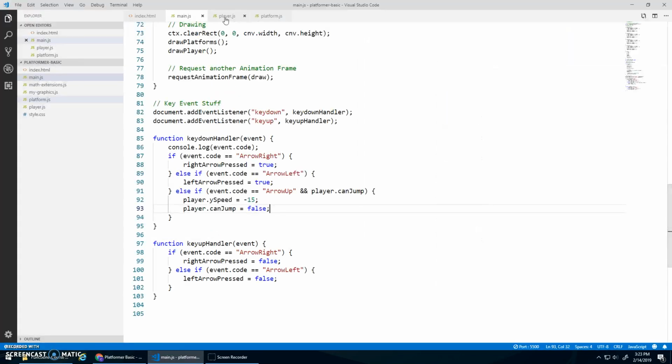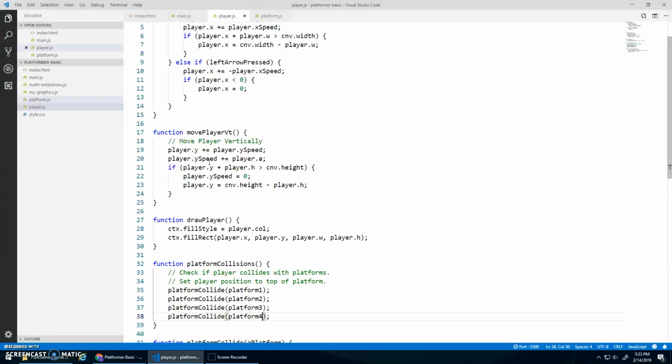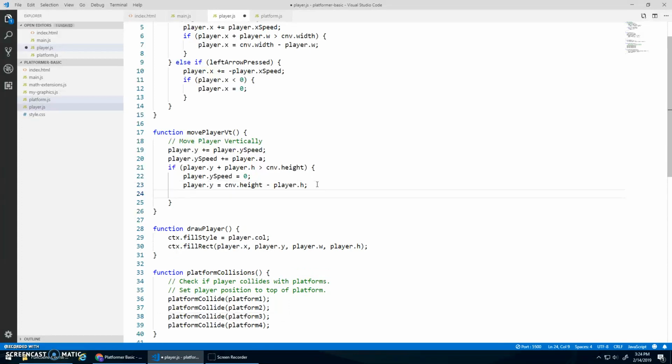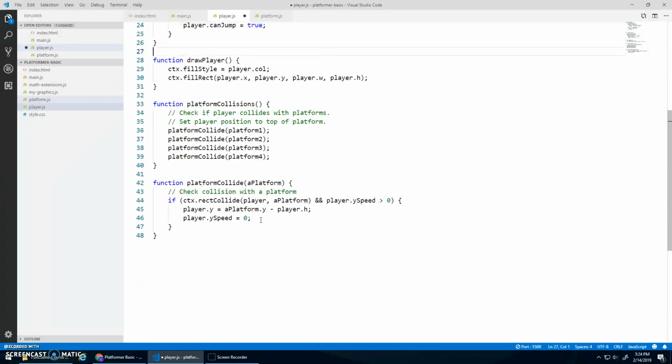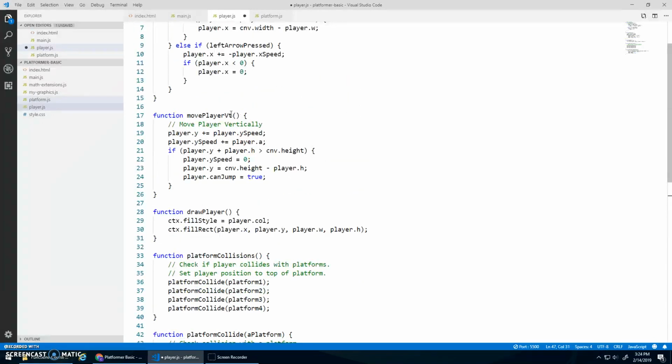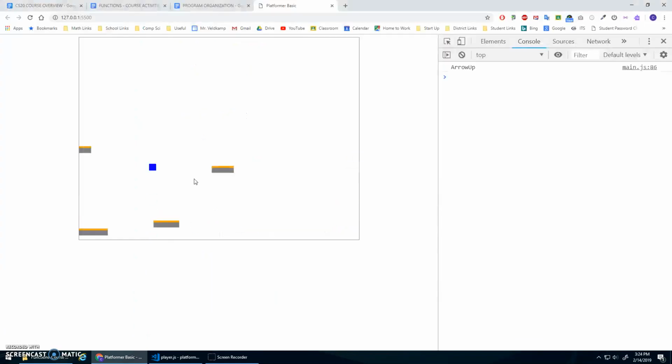So when am I allowed to jump again? Well, if I collide with the ground, which is right here, canvas.height, then player.canJump is assigned true again. Or if I collide with a platform, player.canJump is assigned true again. So if I collide with the platform, set it to true. If I collide with the ground, set it back to true. And now I should be able to just jump once.